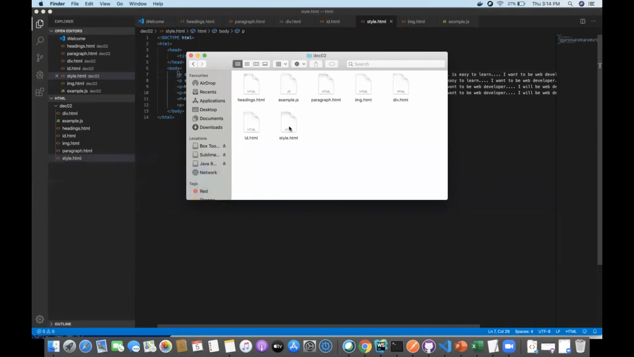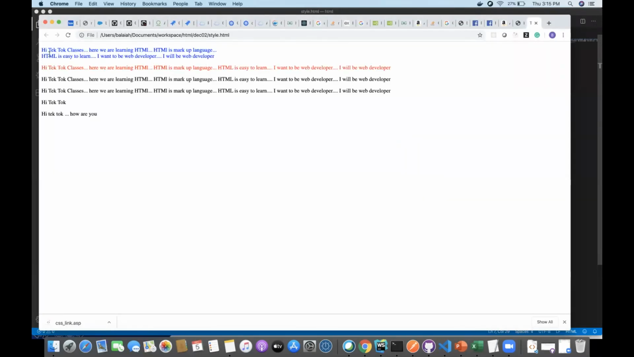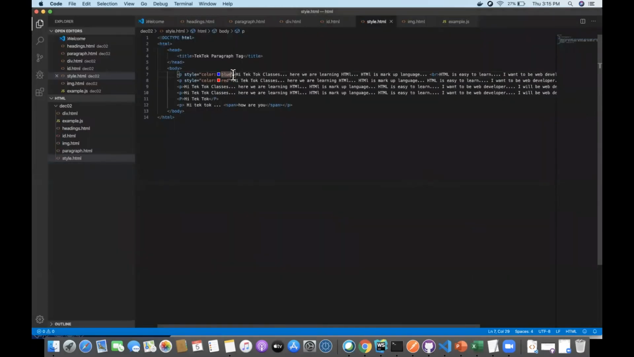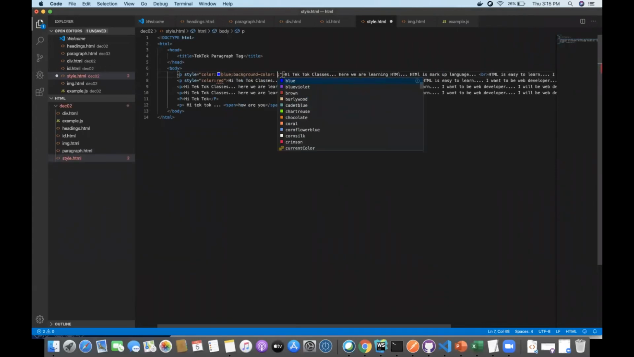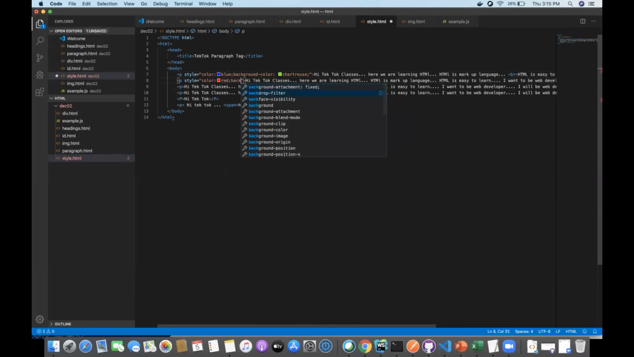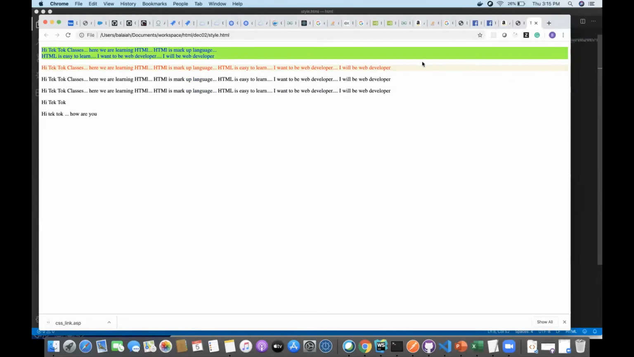Let me, what is that? Style.html, Google Chrome. Yeah, you got it right, Pravina. The color is getting changed using the style. So like this, if I want to give background color, you do this one, and background color is, let me go here. You got it. You are getting the background color, right?